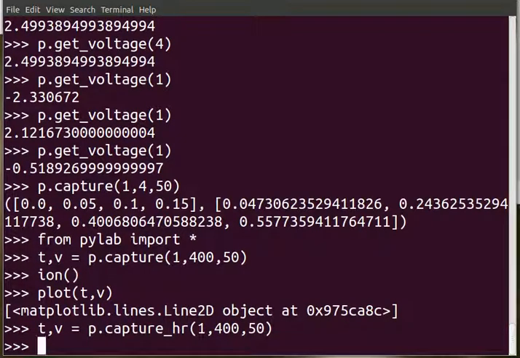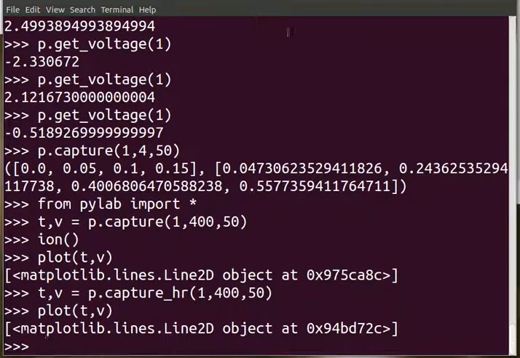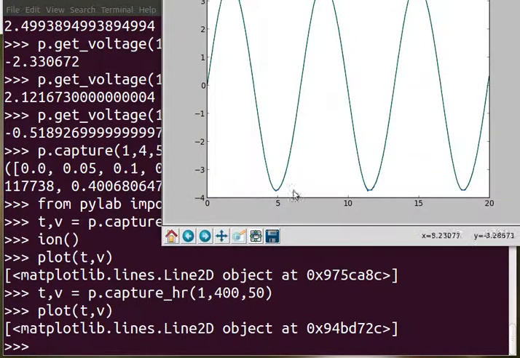Now if you want to capture at a higher resolution, you can use something called capture underscore HR and plot it again. The plot is going on again on the same one, but you can see here the kinks and all absent in the second one. So it's a high resolution capture with 12-bit resolution, the other one is 8-bit.